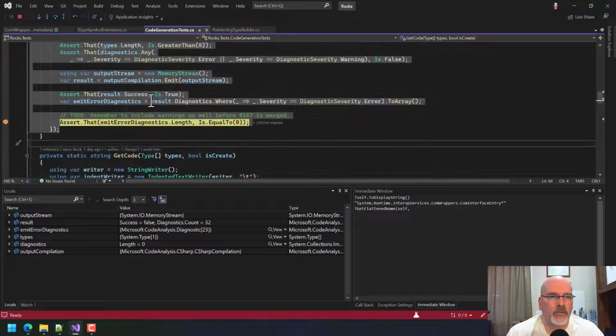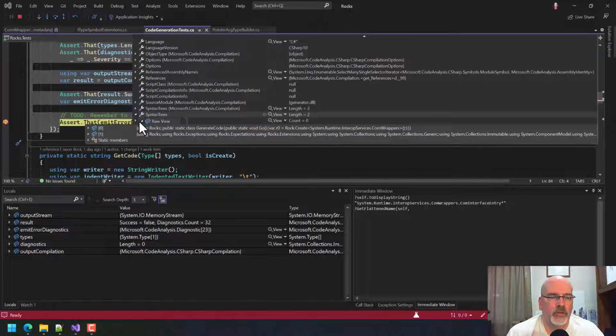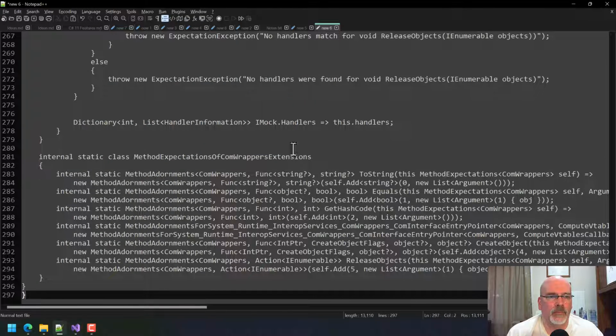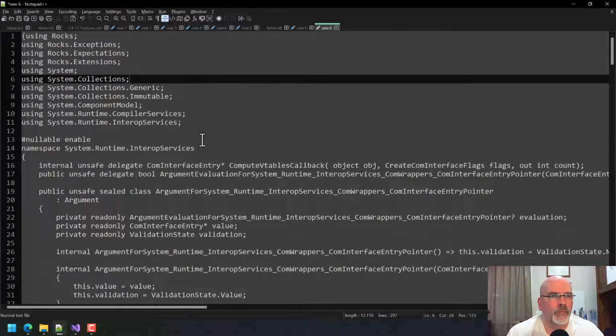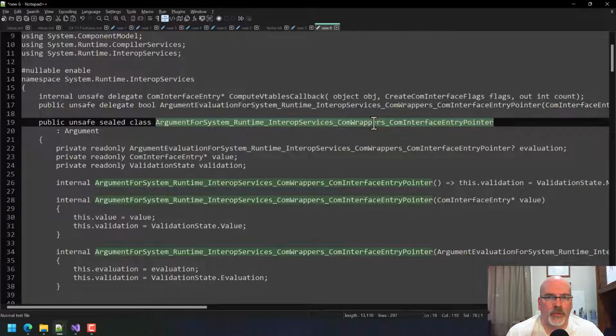So now if I look at the output compilation and I look at the syntax trees, raw view, copy value, bring that over here, put that there. I thought I detected if you need unsafe that you have to do an unsafe compilation. I must be missing it. So now we've made this whole thing unsafe. That's that name. And then we just have this: argument evaluation for this is argument.